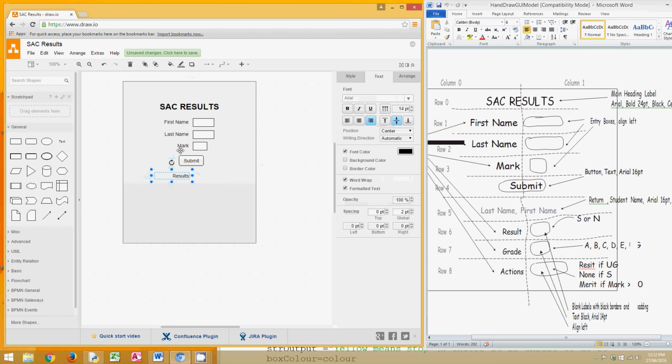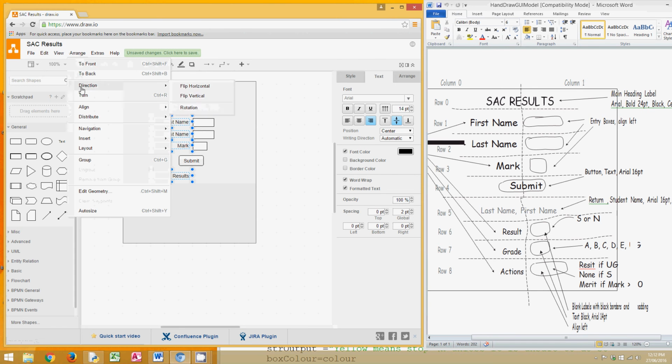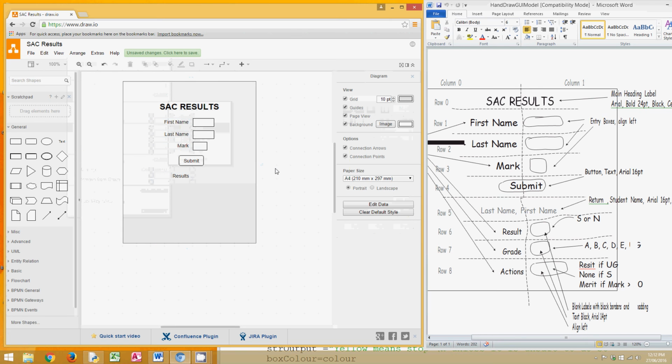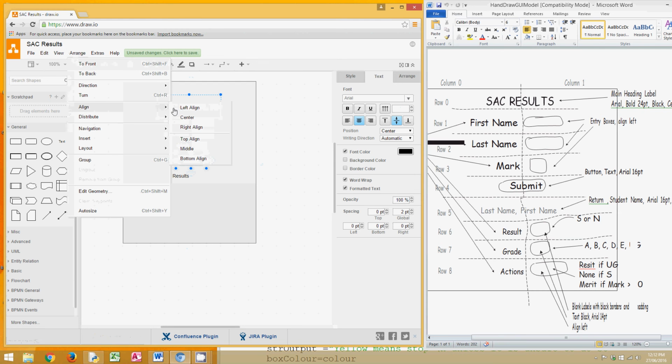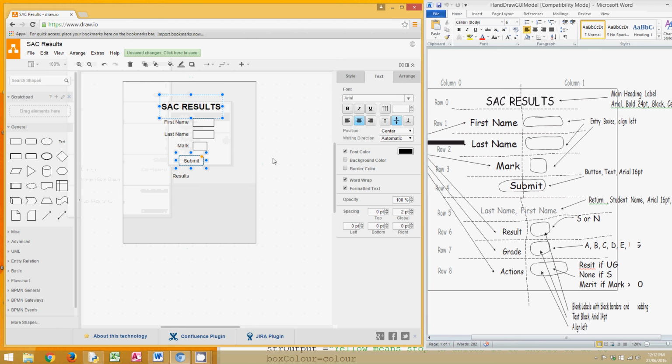Important thing to consider is making sure everything's aligned properly. So all of these text boxes should all be aligned to the right hand side. So we go arrange now, we can align to the right. They are all aligned to the right. Same with this button. That should be aligned, arranged to center. And there we have our GUI for entering in the outcome results.